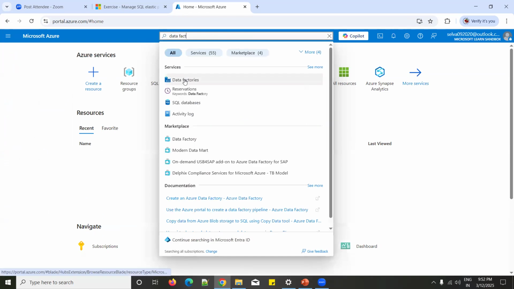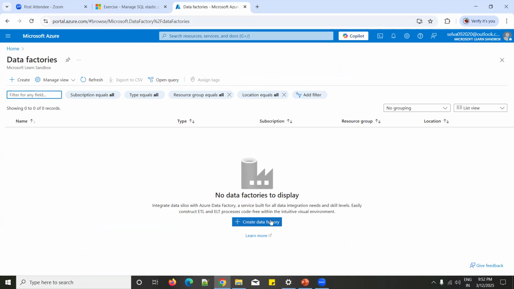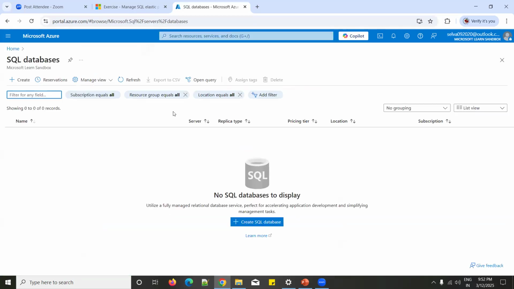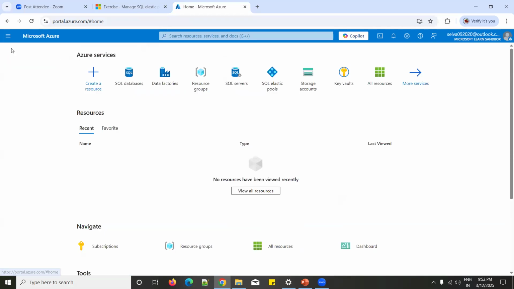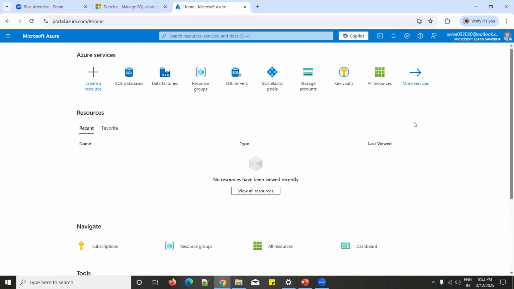So data factory is right. It is listing out, so it will navigate to the data factory. So create data factory, or else SQL database. Here, SQL database. Yes, so in one of these ways you can create your resource, right? Are you all clear? So those are the ways to create a resource. Fine. Now I'm going to create my database.